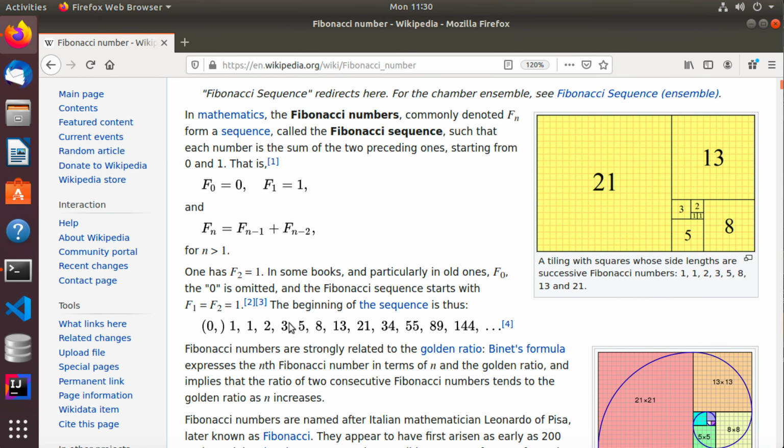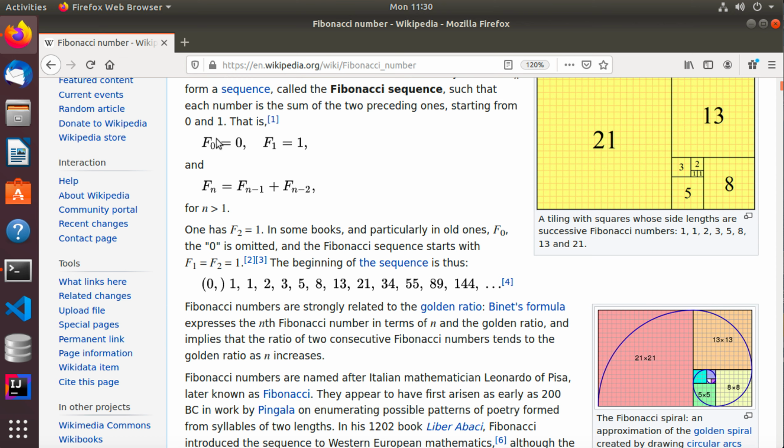An example of that is 0, 1, 1. So Fibonacci of 0 is 0, Fibonacci of 1 is 1, Fibonacci of 2 is 1 plus 0, 1. Fibonacci of 3 is 1 plus 1, 2. Fibonacci of 4 is 2 plus 1, 3. Fibonacci of 5 is 3 plus 2, 5, and so on. So to translate this into code, let's say we're calculating the Fibonacci of 3.